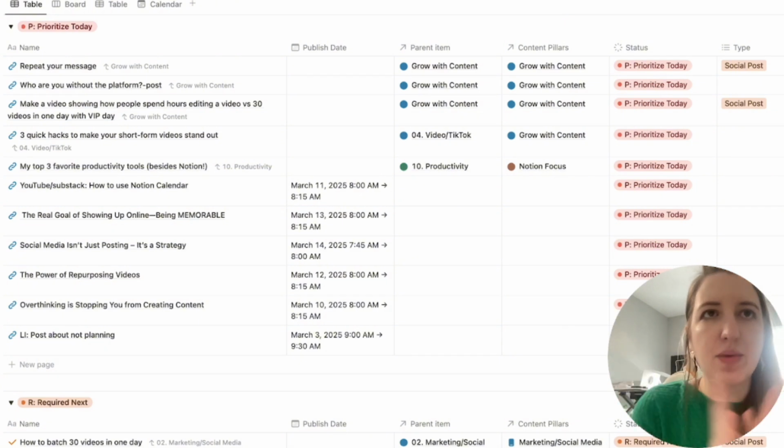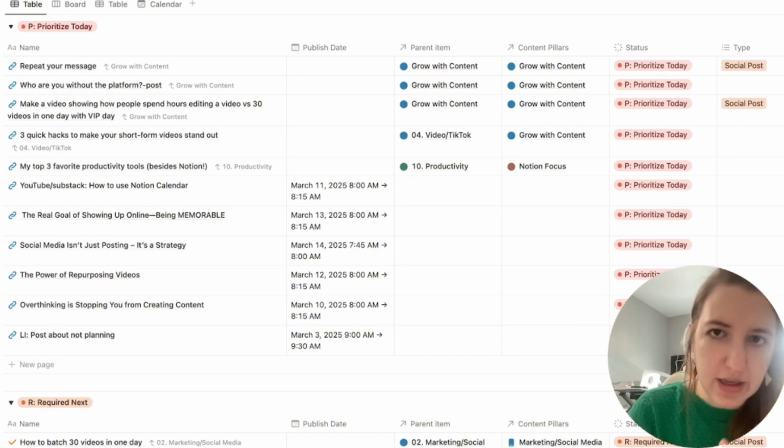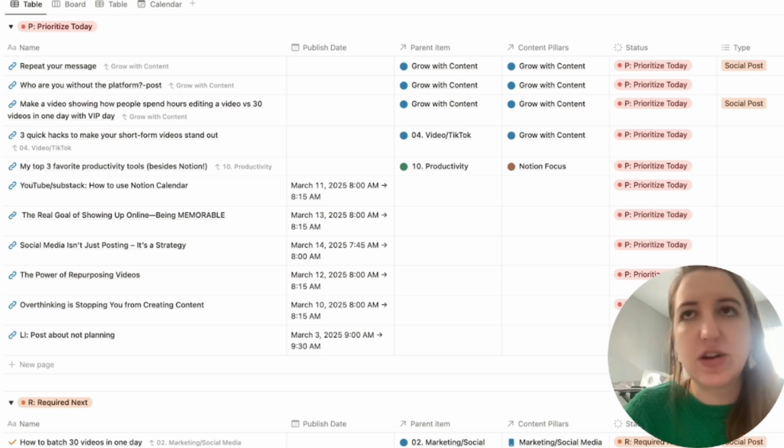So again, I have 3 different content calendars that all link into Notion Calendar. They separate everything by type. I have one for podcasts, one for YouTube, and one for social content. And that can also include things like shorts and reels, that sort of thing. I just put those in social content.